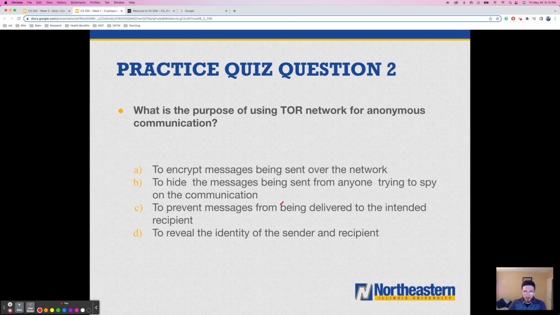To encrypt messages being sent over the network. Maybe that sounds like a feasible thing, but that's not the exact thing of what it does. So let me X this out here. To hide the message being sent from somebody trying to spy on communication. Kind of sounds like it. Let's give it a check mark here.